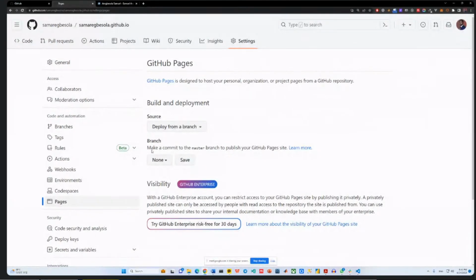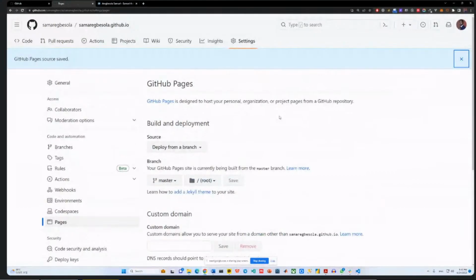Then for the branch, they said we need to select the particular branch we'll be deploying from. So you want to look for master, then ensure that this is slash root. So master and slash root, then click on save. So now that page will actually be active. So because it will now go that, okay, this is where I'm going to deploy from.